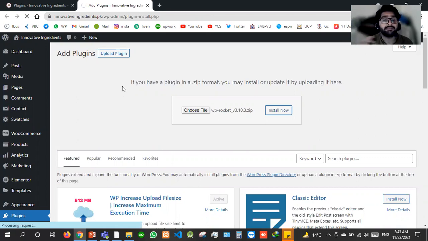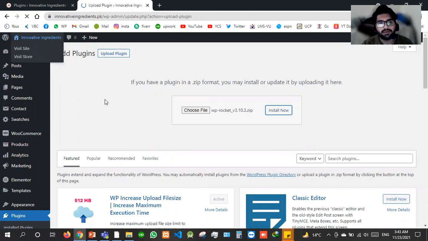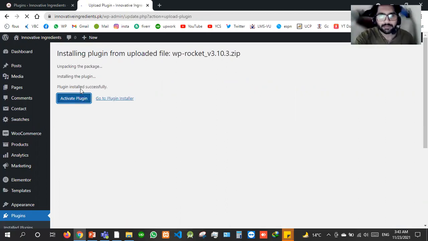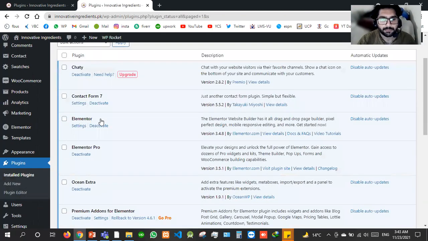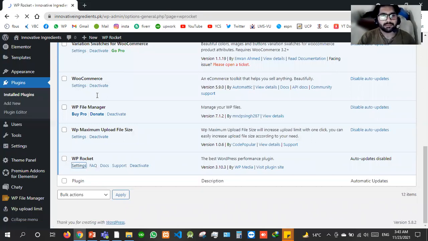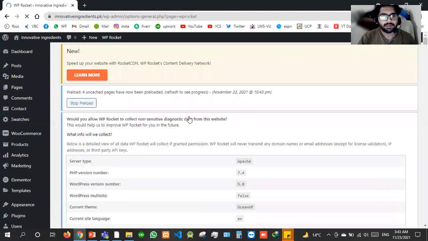Believe me, this is a very good plugin for making your website faster. So I'll just activate the plugin. Then we're going to have to go to settings.